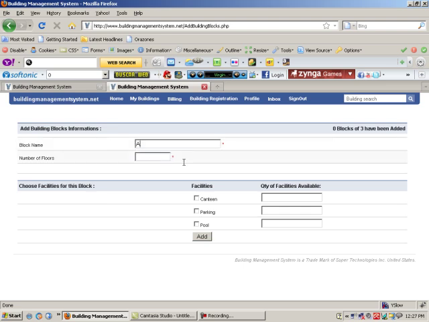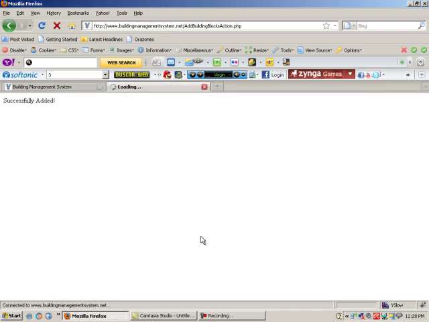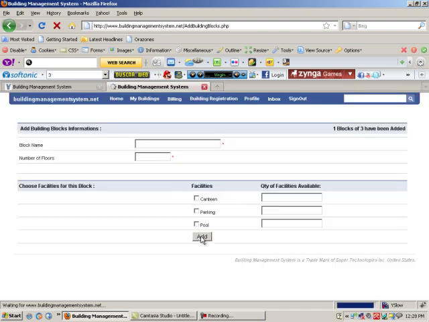My first block is A, and number of floors I'm going to choose 5. And in this block I have facility only parking. I choose one parking, and then click on add button. Okay, my one block has been added.